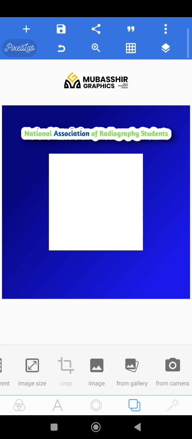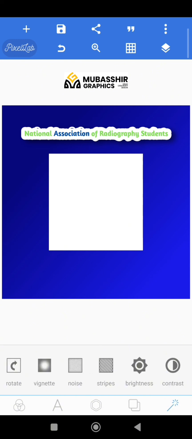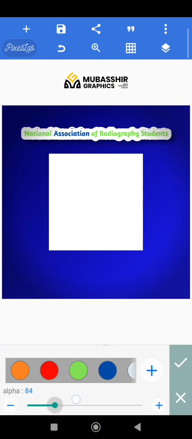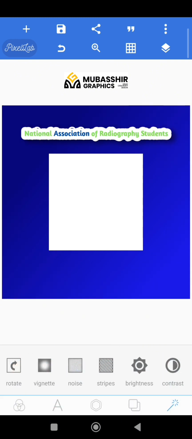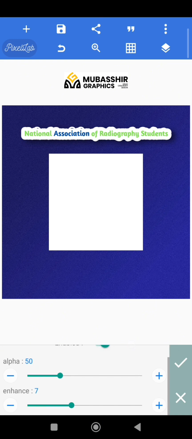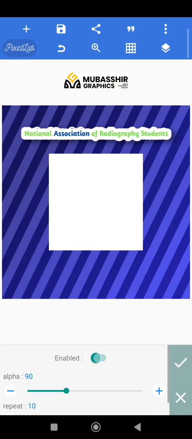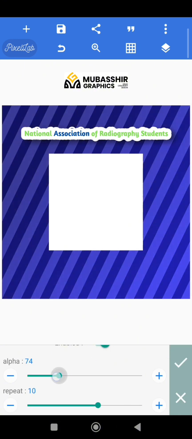So the next tool here is also for adjusting your background. You see this is for rotating it, if you wish to rotate it. You can see that's how it looks. And then we have noise. You can see how it looks if you add noise. Yeah, this is it. Then we have stripes. You can just add stripes to your background, then you can see.